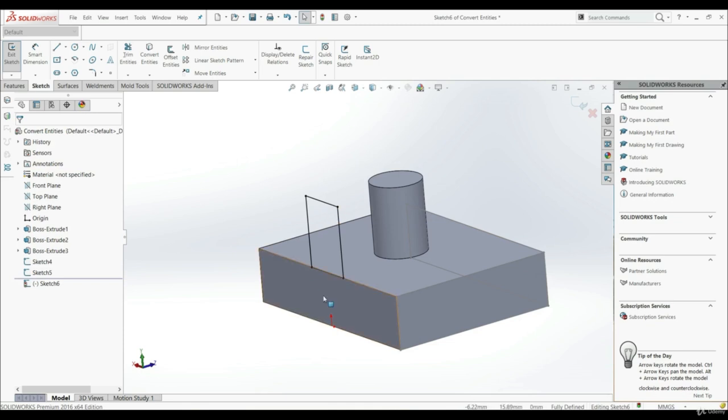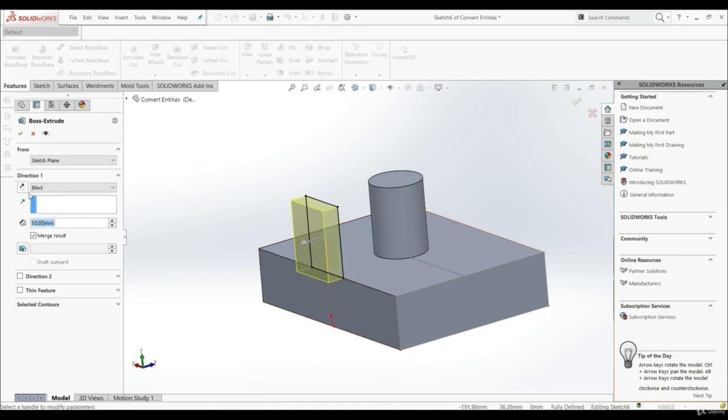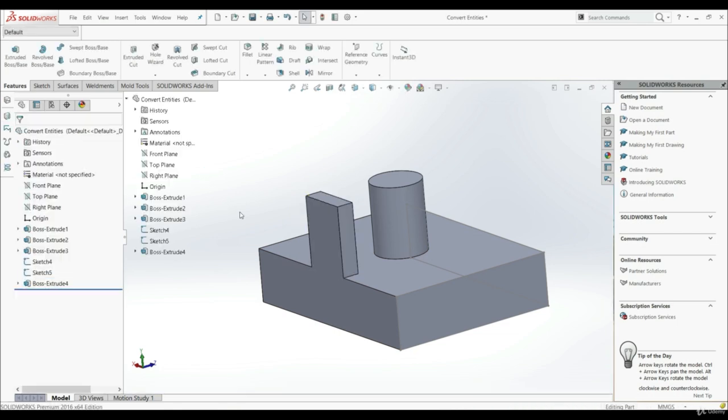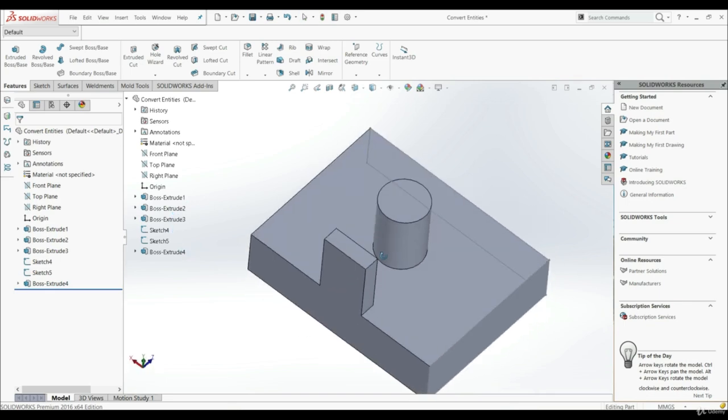So we were converting edges of the previously created model to create a new sketch. Now we can go to features, Extruded Boss base. Let's go here, reverse direction, and click OK. And now we got this feature here, as we can see.